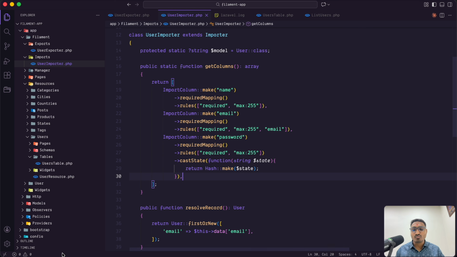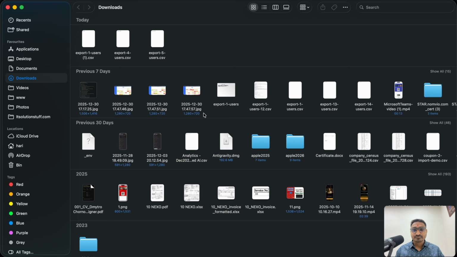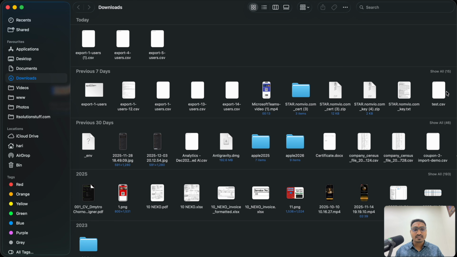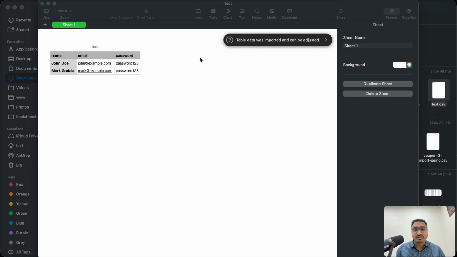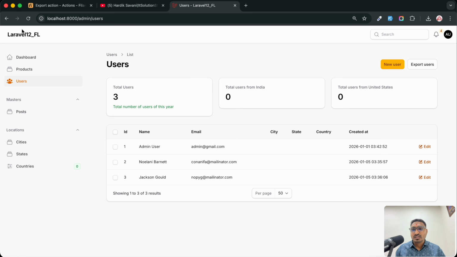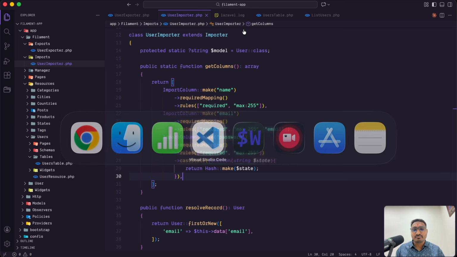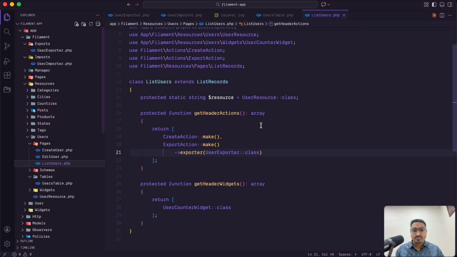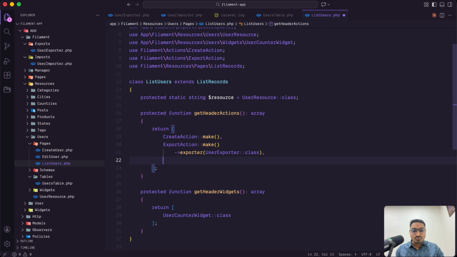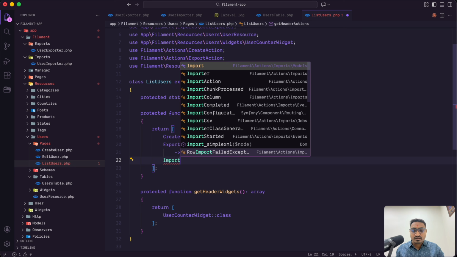Now let me go back to the CSV file that I have already created. Let me open that CSV, and you can see that I have created 2 records inside the CSV: name, email and the password. So let me import that. Let me go back, hit refresh, but there is no button for the import. So in the same way, let me go inside the pages, list users, and we need to add the import action.